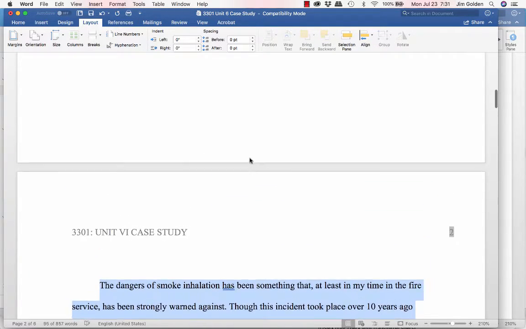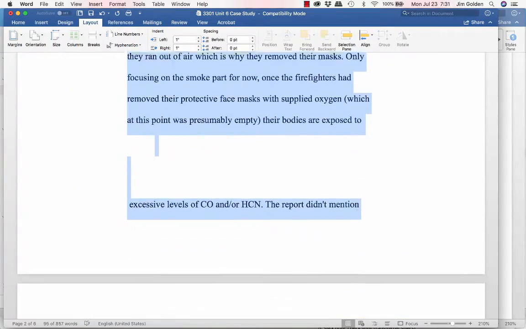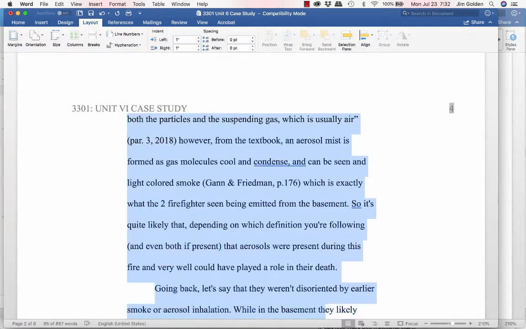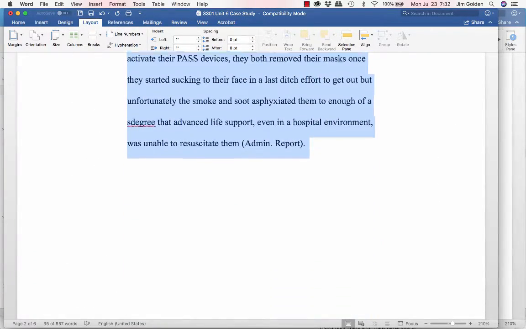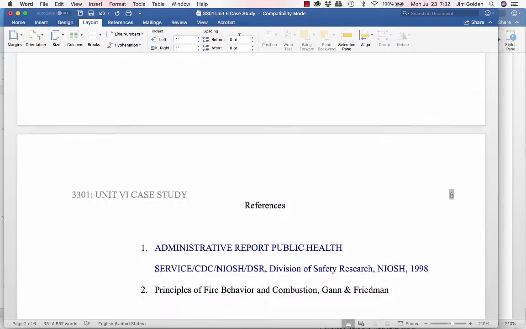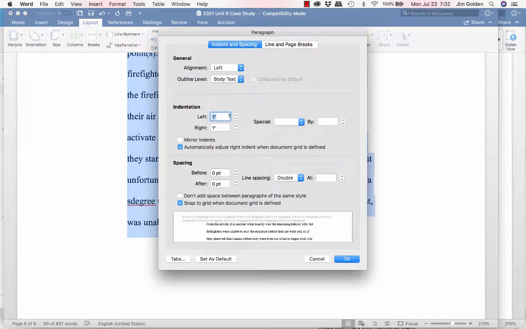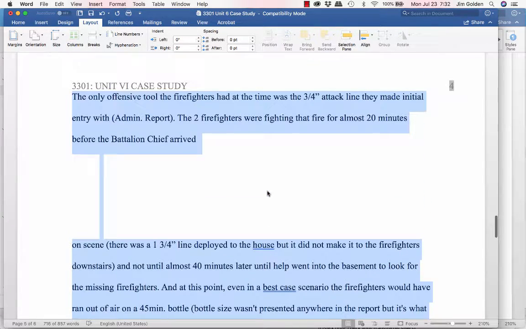So basically, all you need to do is take your writing, highlight all of it, right click it, go to paragraph, boom, and that's what we need as far as having the margins set up correctly.